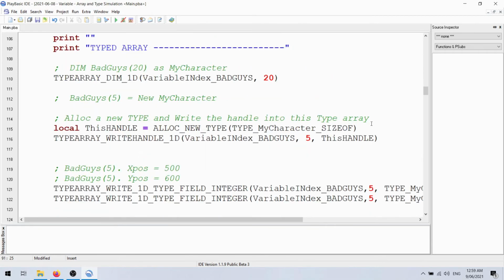A type is a bit different. A type is basically an integer array, but rather than storing integer data in the array, we're storing handles of types in the array. So the analogy I made earlier today was that variables are like the ground, arrays are like the tree trunks, and types are like the branches of the tree.